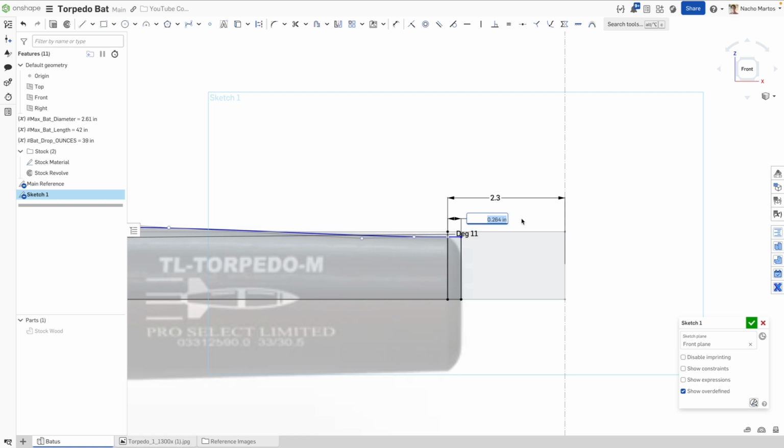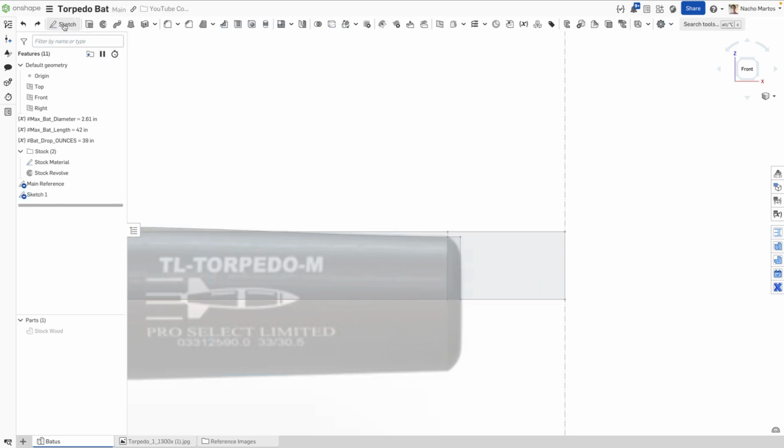Do not overly constrain this, or it might cause problems downstream. Let's just add a thickness to it. Once we have this rectangle defined, let's once more select the trim tool and clean it up. This will set up our revolve nicely.